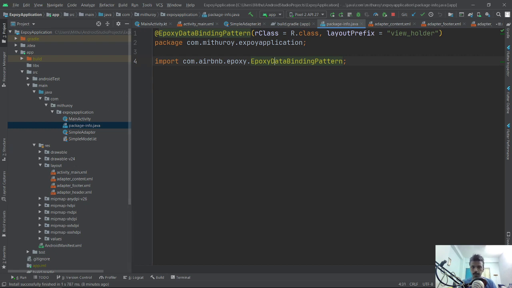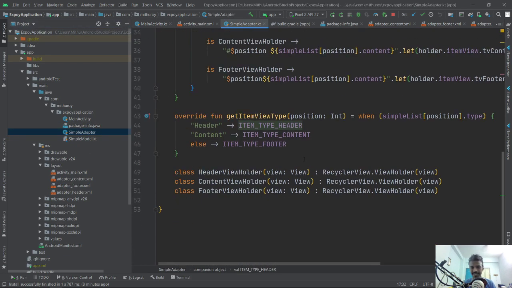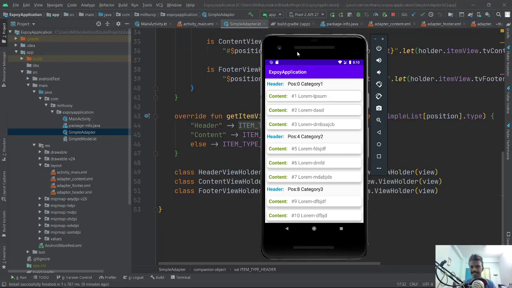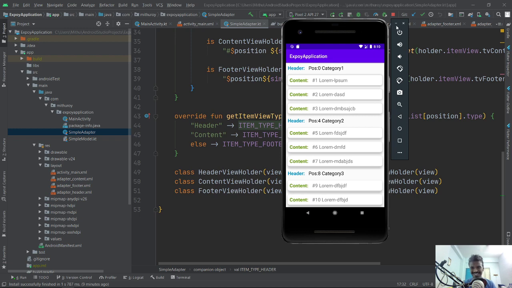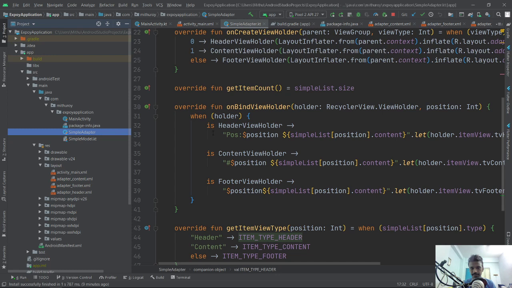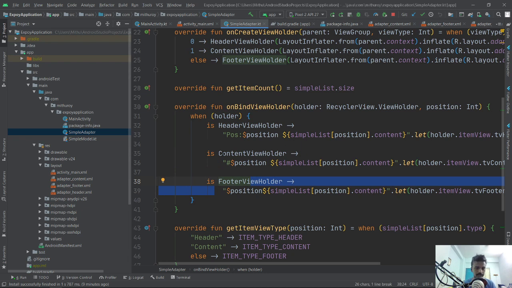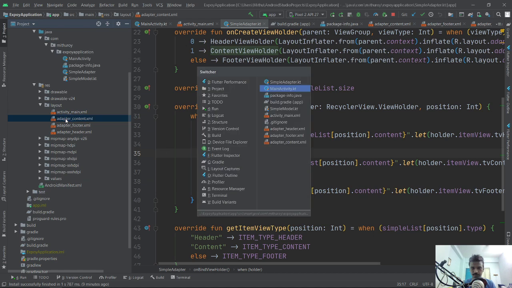Okay, so let me go ahead and show you the actual magic that you guys have been waiting for. So, getting rid of this simple adapter here. As you can see, just look at this application right now, how it is looking. Yeah, it looks great. I'm not going to delete the adapter right now, because I'm going to do some stuff from here as well, from the content view holder and the footer view holder too. So let me go ahead and do some changes with this name that you just see.